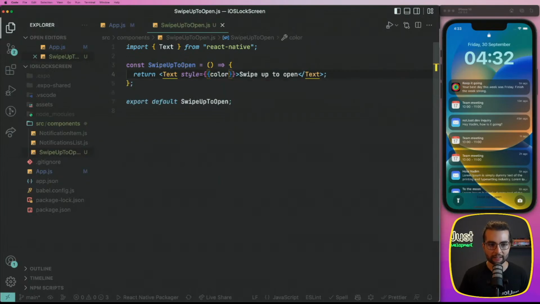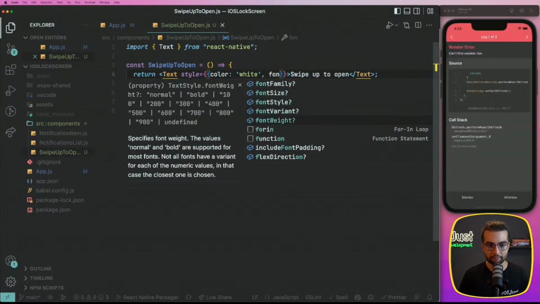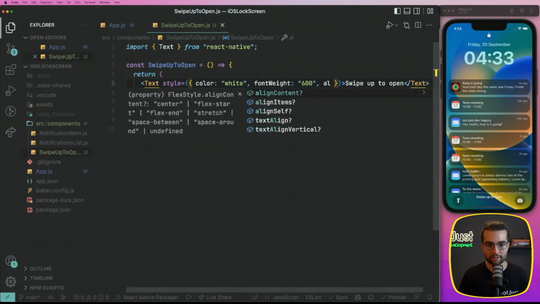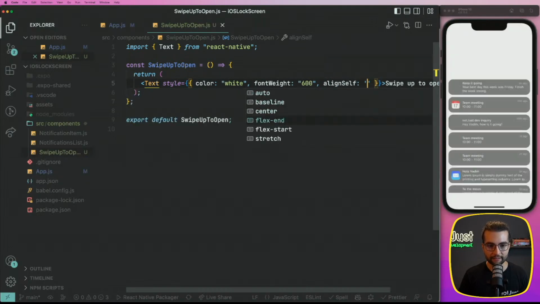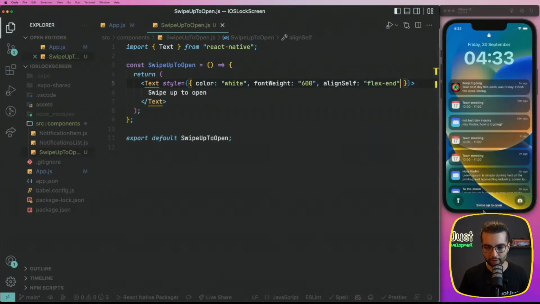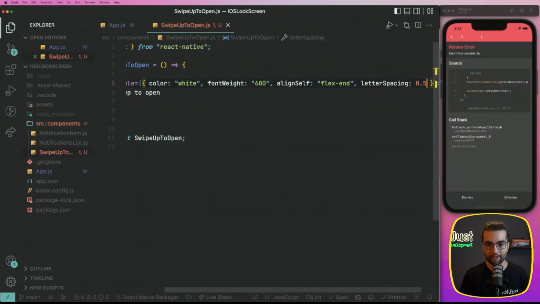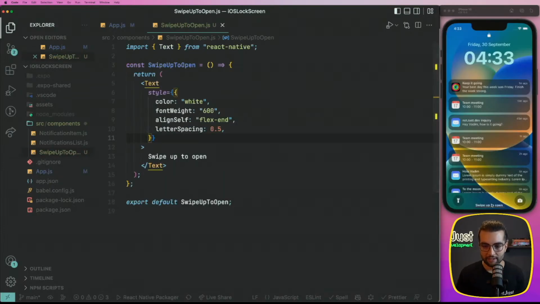First of all, we need a color white. Then we need to increase the font weight a bit. Font weight 600. What else? We need to make sure that it is aligned at the bottom. So I will use alignSelf flex-end to align it at the bottom. Yes, it looks very nice, almost at the end here. And what else? I can play around with some letter spacing to increase the space between the letters, so it will look a bit better. Swipe up to open.